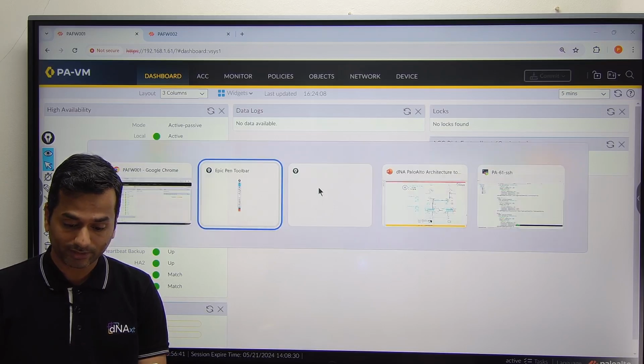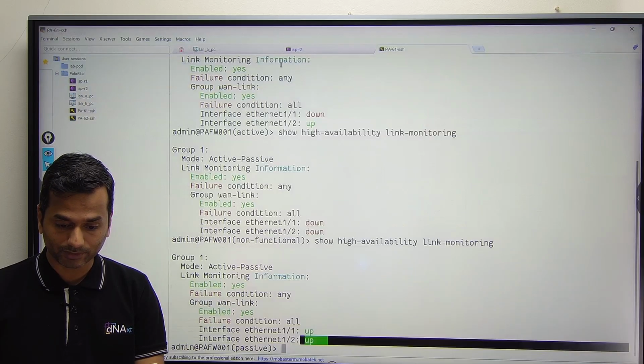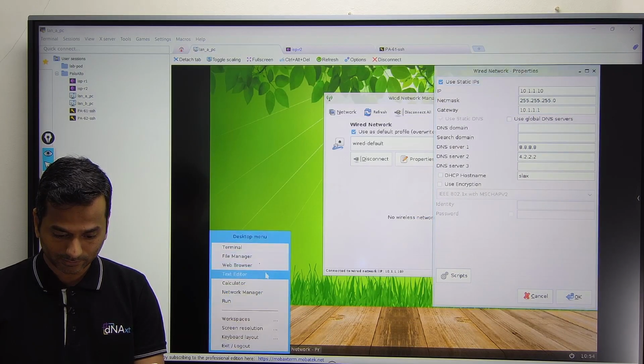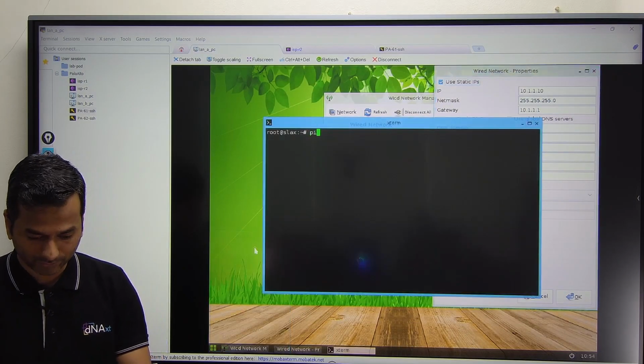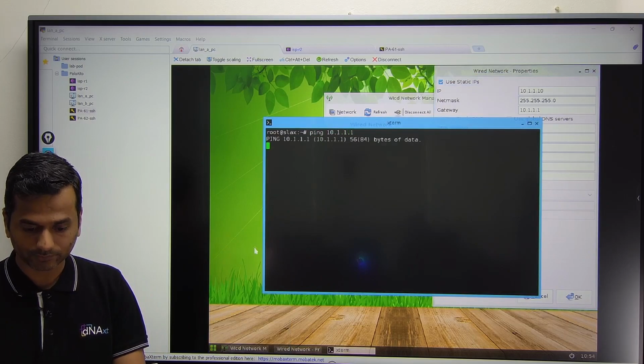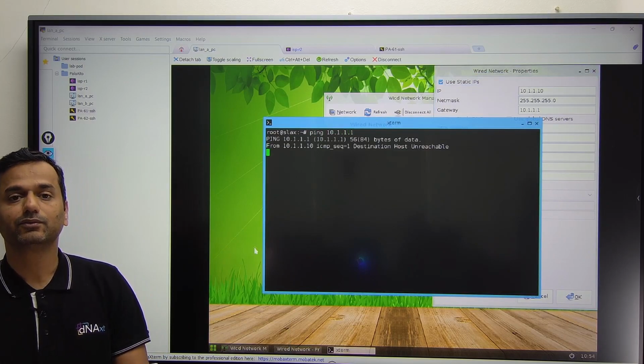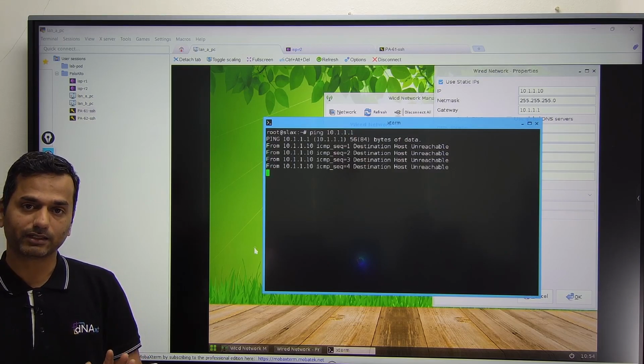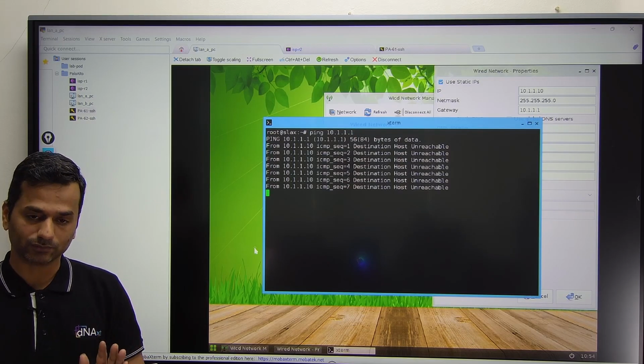Okay, now go ahead and test it from your endpoint. Terminal and ping your default gateway, 10.1.1.1. No, it's not reachable. Why? Because firewall 1 is still active, but Ethernet 1/3 is showing down.